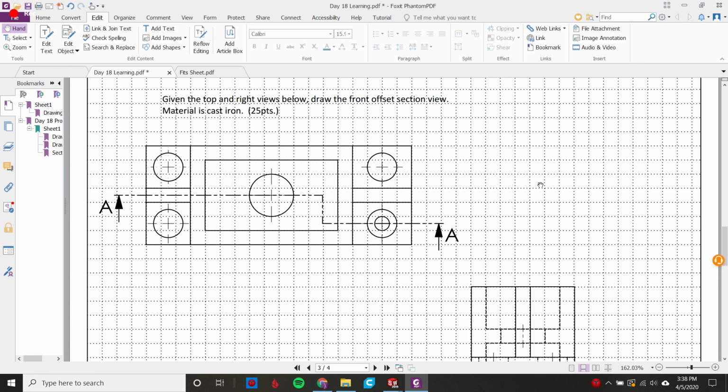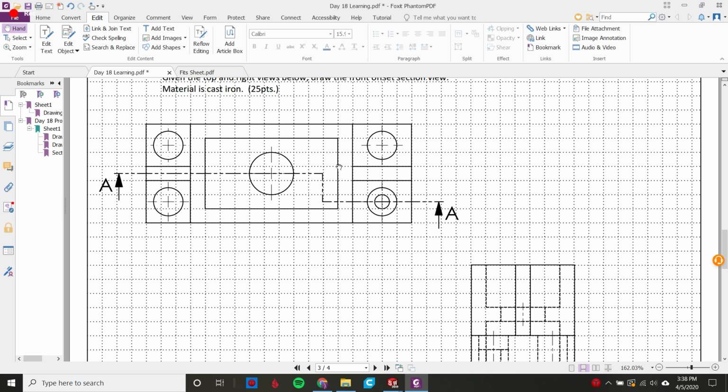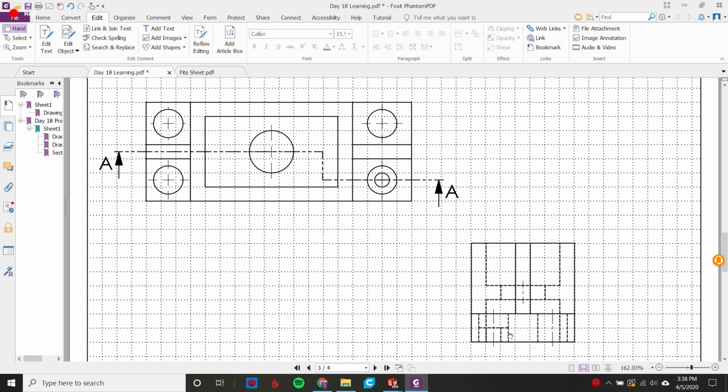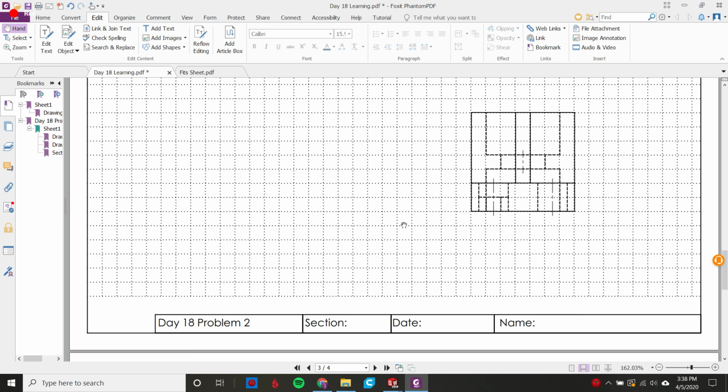And then we have this right here, and this is then just a section view that's a little offset here. And the material is cast iron, so you're going to hatch it how you usually would. But this is just another one of those examples.